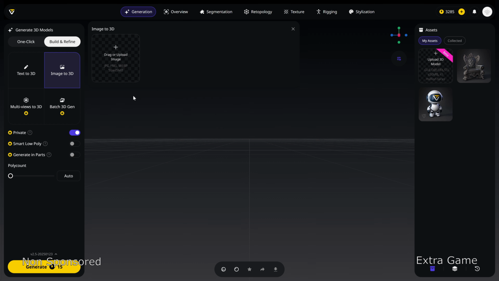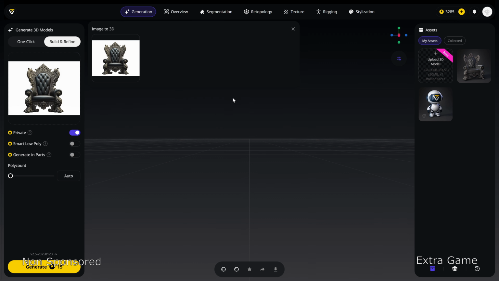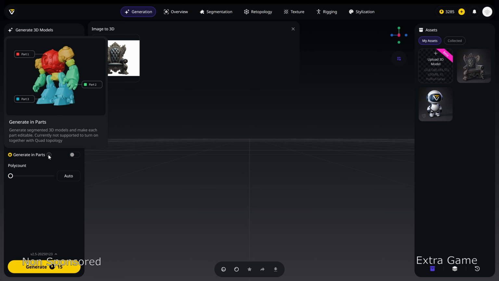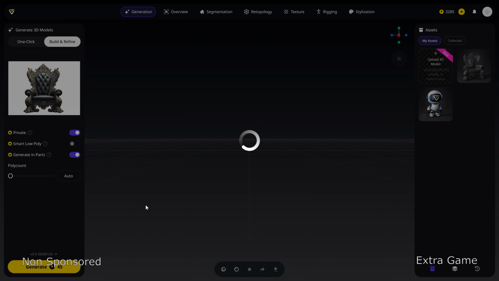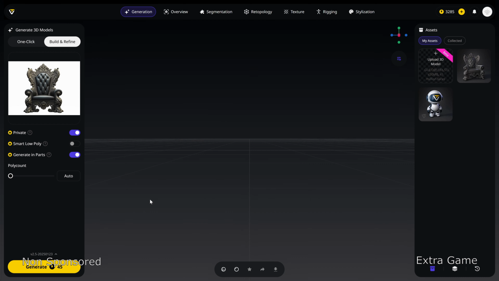Let's start with generation and import the thrown image. A few parameters are available: private or public, low poly, the option to generate the model pre-segmented, very useful for characters, and the number of polygons. Notably, a brand new feature at the time of this video, the ability to import a 3D model. For example, you can generate a model in another tool and refine it in Tripo Studio.